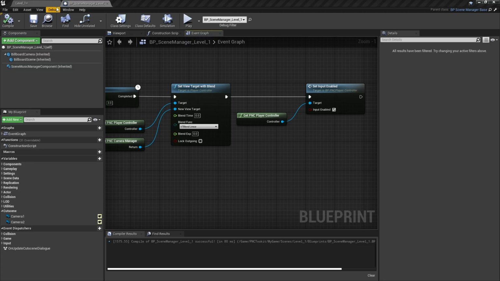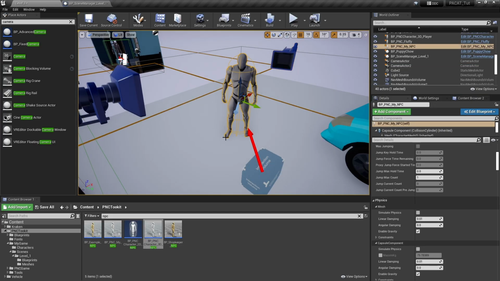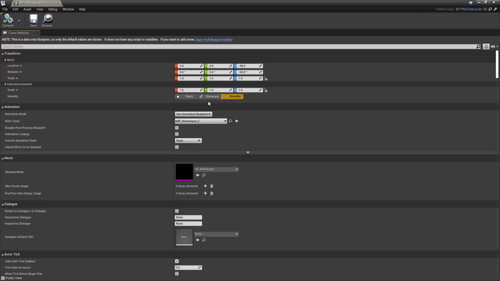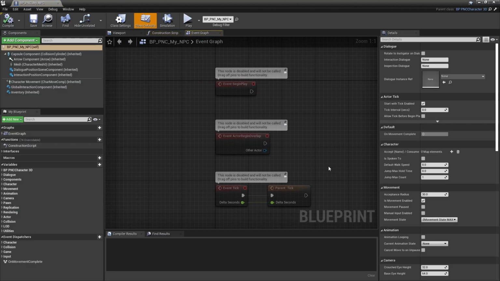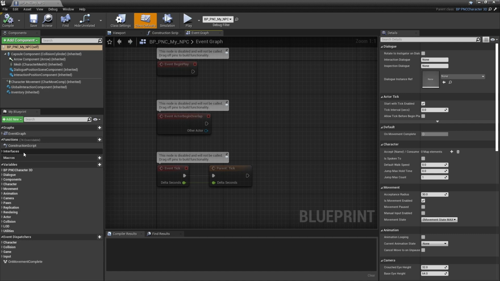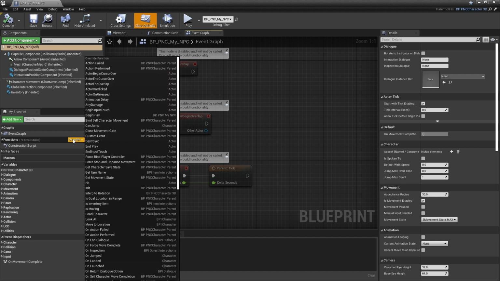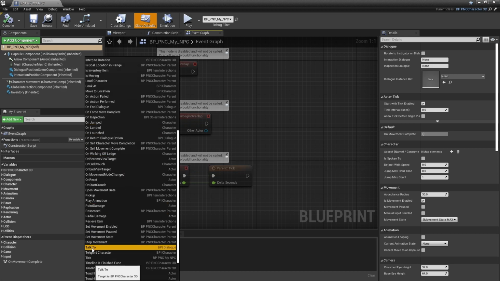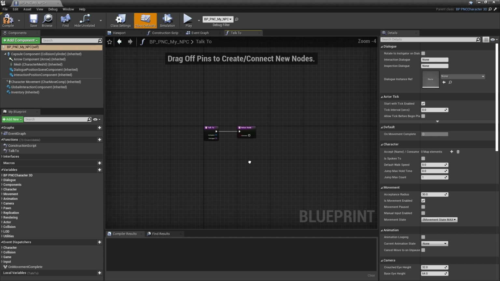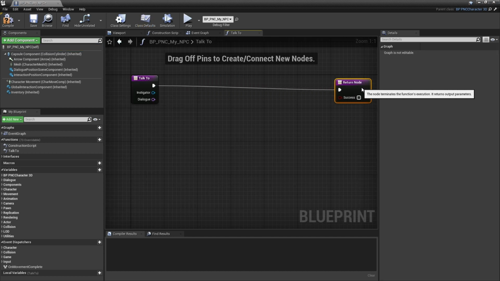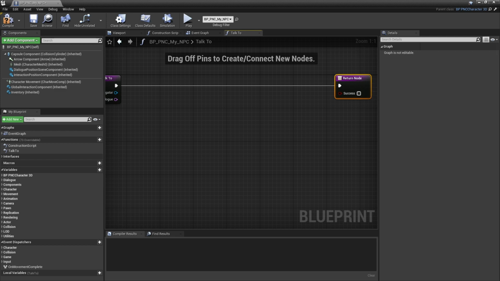Now we want to go to our NPC. Let's edit him or her, either or. And we want to override. What is this called? Talk to. There we go. Pull this apart. Now what we want to do is get a reference to our scene manager.